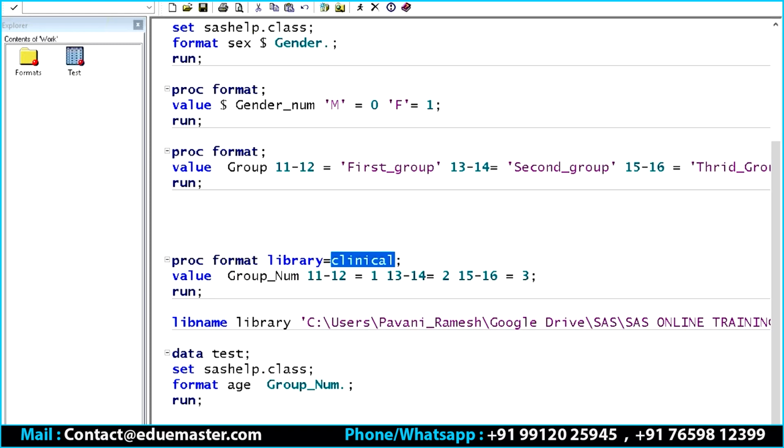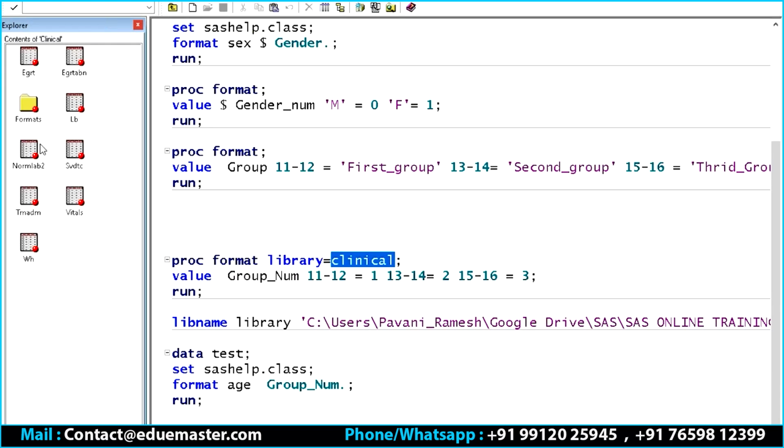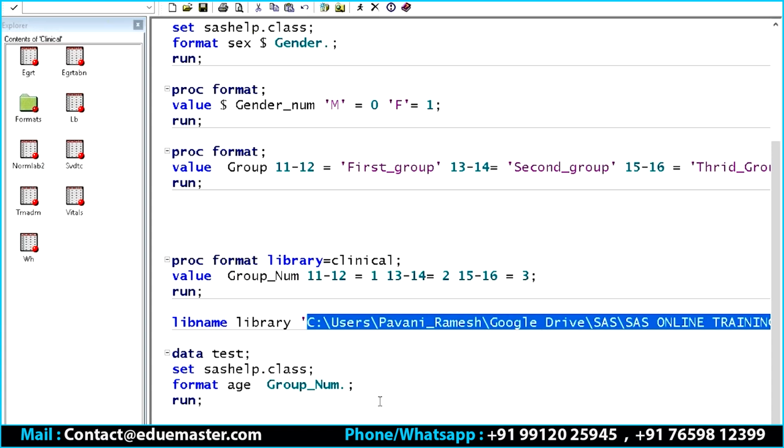Pavani, click on the clinical library. Double click, open that library. And then format. Okay, got it? So now whatever is this library path, we are giving that library path here. That's it. Okay. Clear?